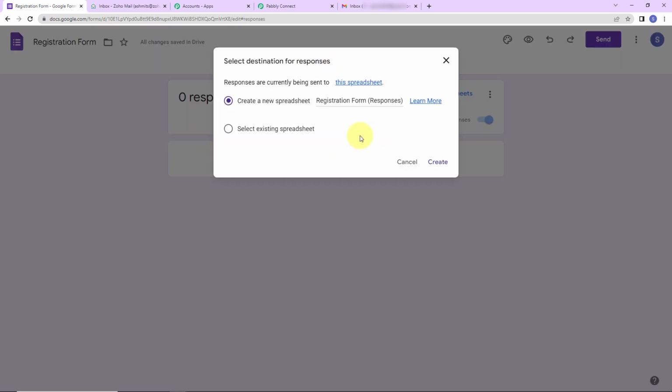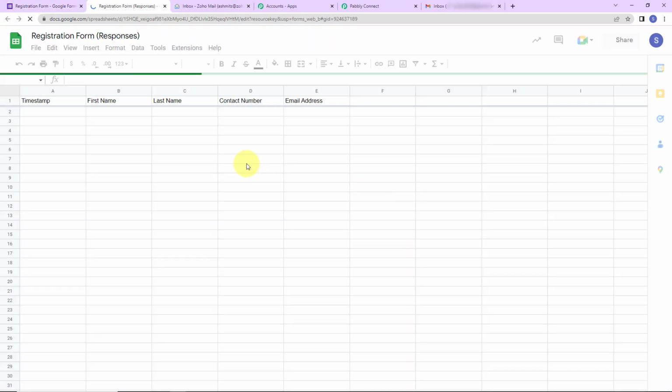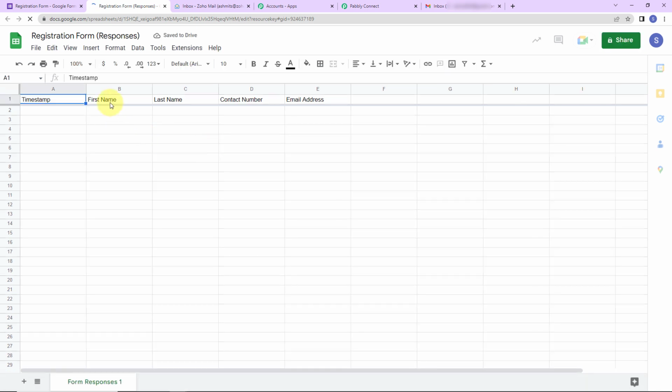Select destination for responses. We have got two options here. Either you can create a new spreadsheet or you can select an existing spreadsheet to store the response. Here I have selected create a new spreadsheet. Let's click on create. And once we have done this, here we can see that the spreadsheet has been linked. As I click on view in sheets, a new sheet has appeared with all the fields that were there in my Google Form, including one which is timestamp.